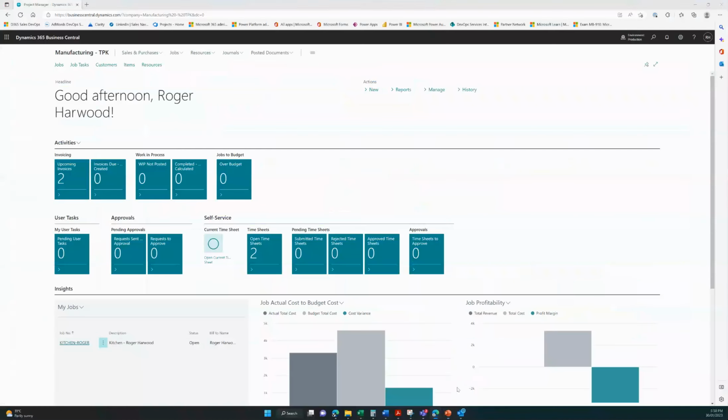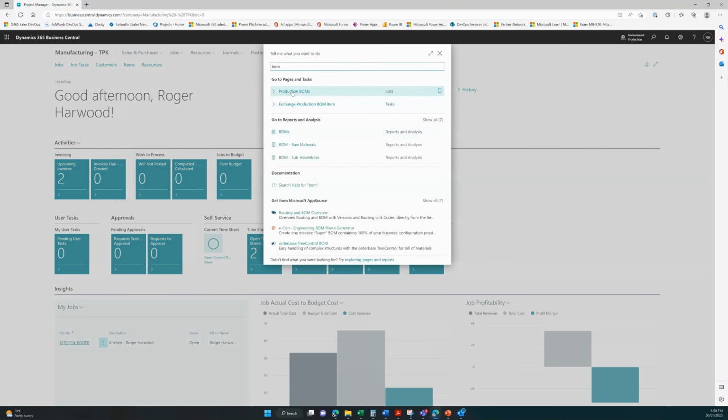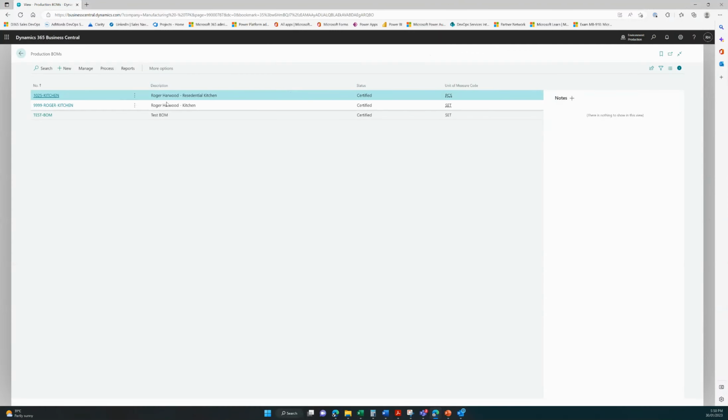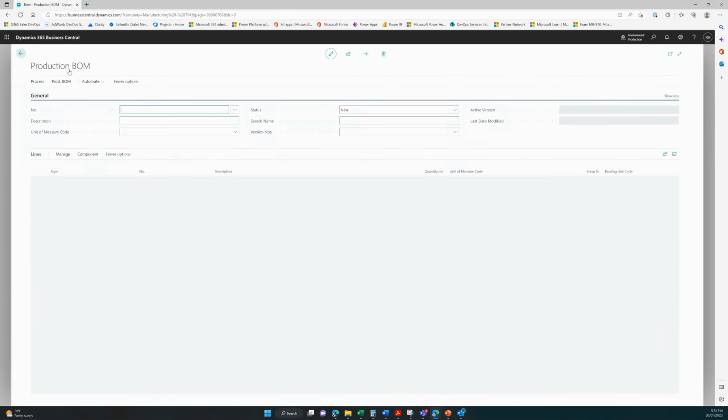So what does it look like? I'm still in the project manager role. That's here. Check out what I've got here. I've got Roger Harwood residential kitchen. It seems to be a bill of materials, but you'll have a new one in here. For the sake of this demo, it'll be a new one. Just imagine the system loads in a new bill of materials.